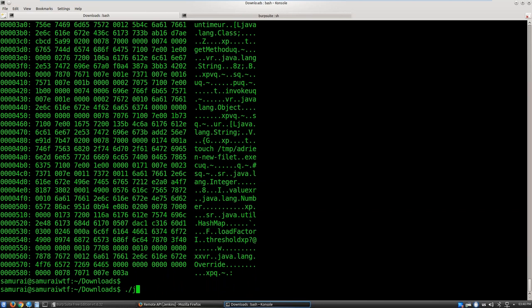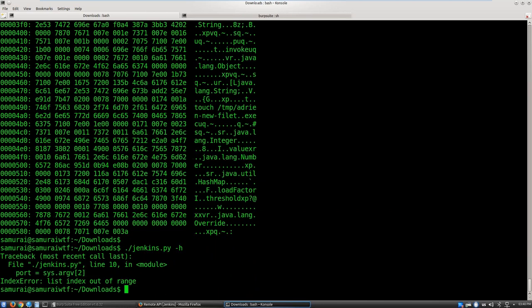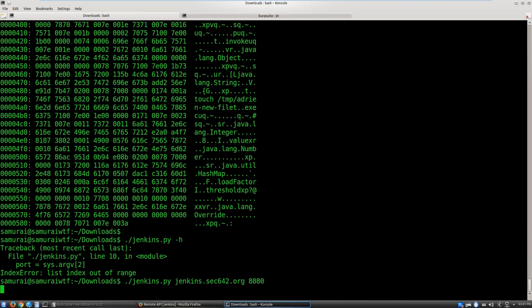Now I need a method of delivering this payload. Enter jenkins.py. It says I need arguments. I need arguments of, say, Jenkins, the host name, and port 8080. It's going to query 8080, ask for the command line interface port, and then fire the exploit over the other port.